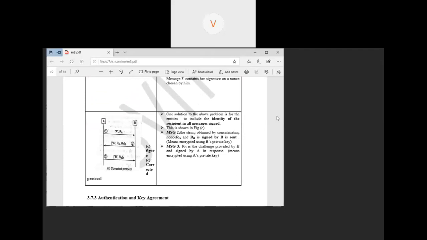One solution to the above problem is that whenever you are sending a message, include the identity of the recipient. For example, you can see from the figure, A will communicate with A comma RA, and once again in message two, B will take the concatenation of RA and RB and sign it with B. Along with that, it includes the identity of A.